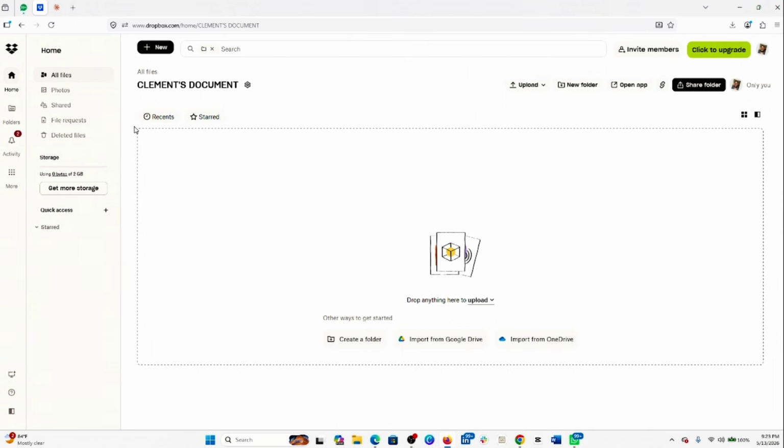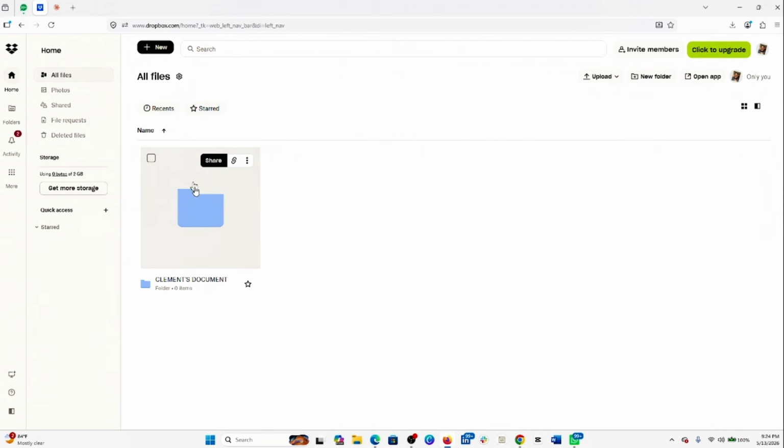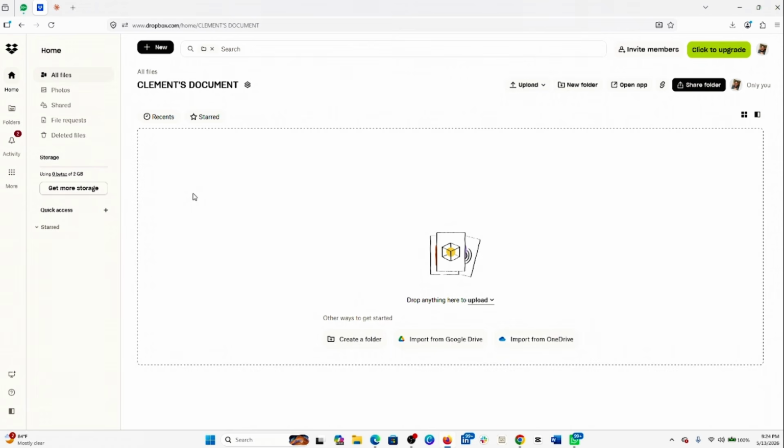Now, this is our folder here. Let me go back to all files. You can see this is my folder. Now, when you open this folder, you will see it's empty. There is nothing here. It's empty, right? Now, how do you upload a document in this folder, in Dropbox? You can easily come here, they say drop anything. You can come here and click upload.